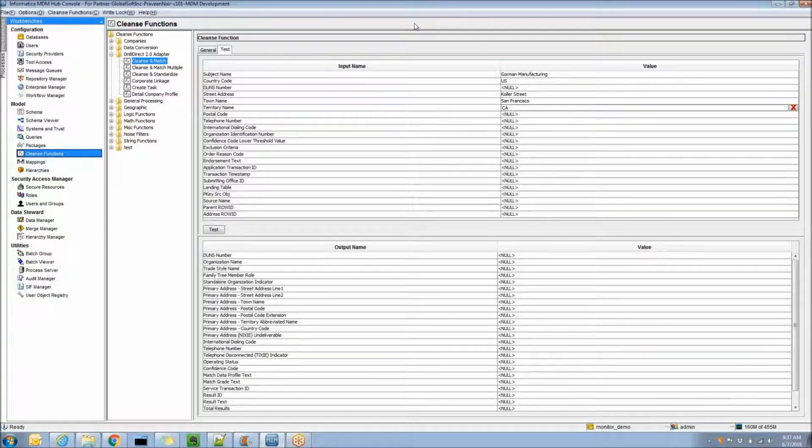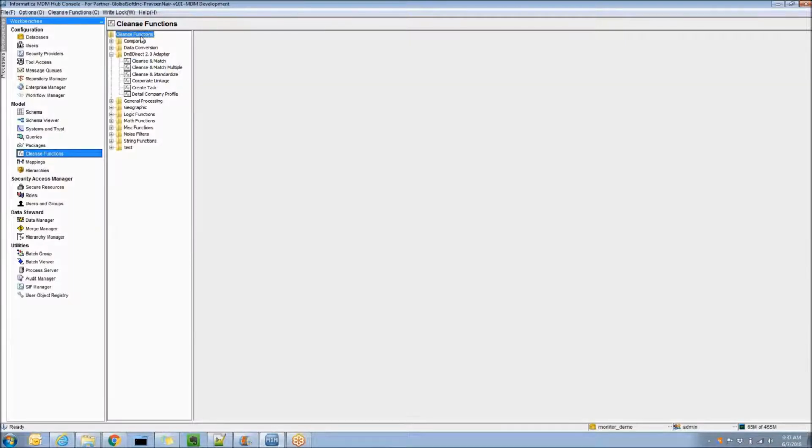The first implementation of the adapter is through the UI. The adapter can be quickly installed by acquiring a lock, then right-clicking on the cleanse functions, adding a Java library. Once we add the Java library and import the adapter, it would show up on the screen like we see here.